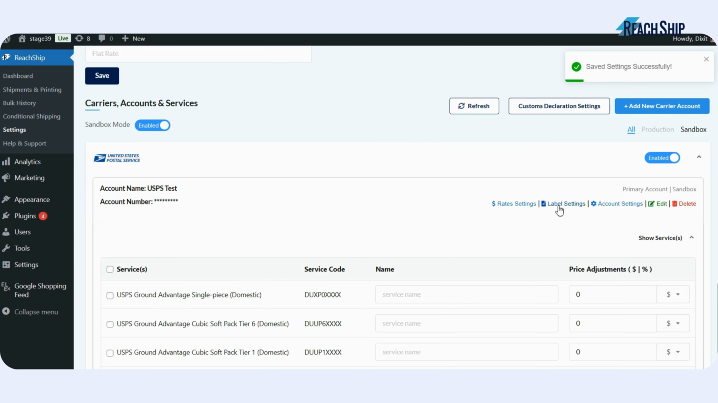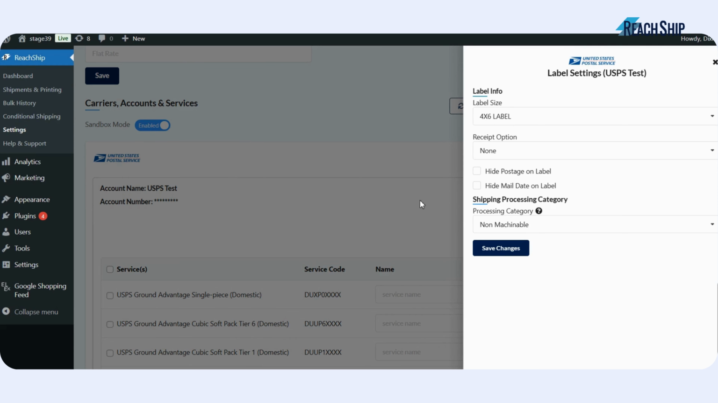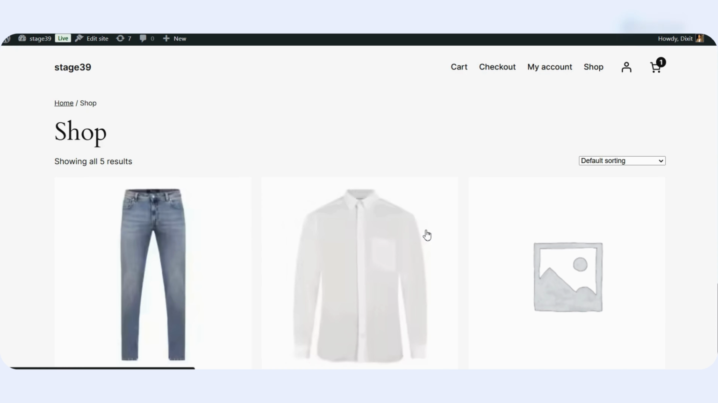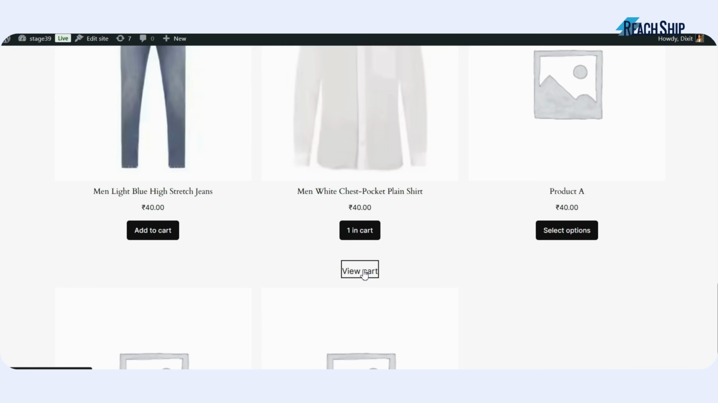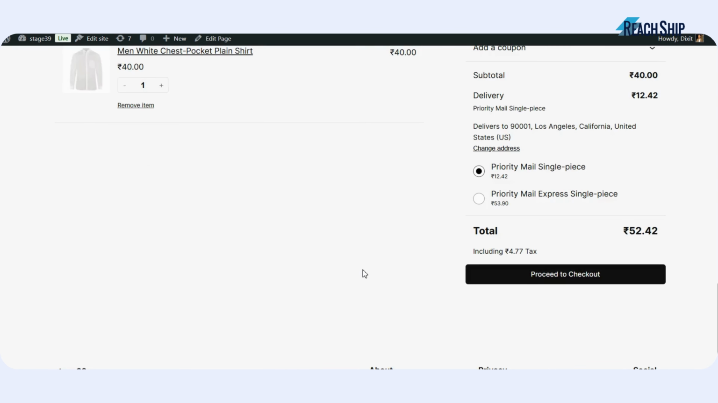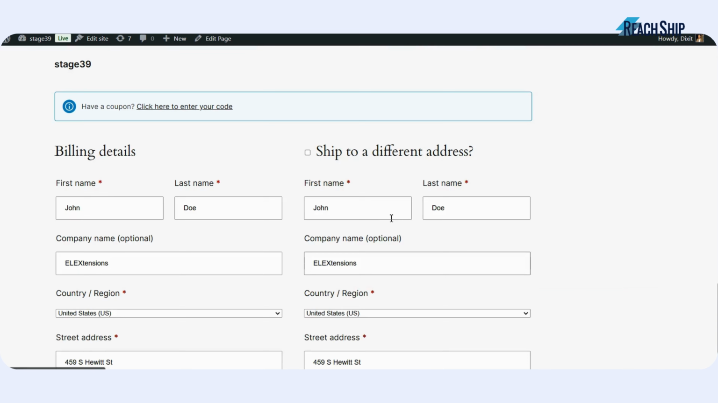You also have other options available, such as label settings and rate settings. Now, go to the store, add an item to the cart, and proceed to the cart page. You will see the available services. Choose your preferred service and proceed to checkout.